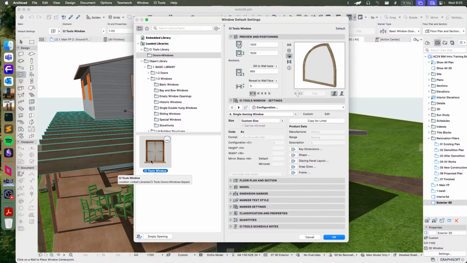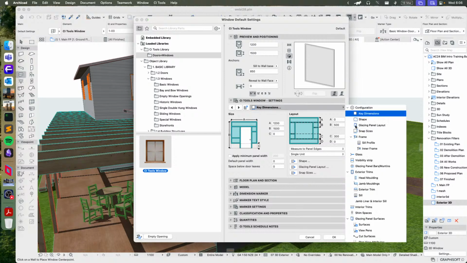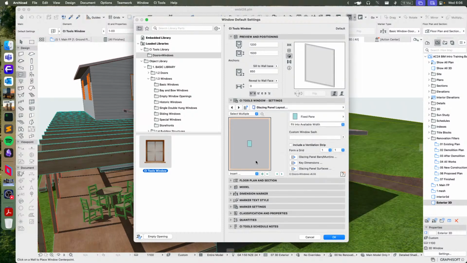So this is our CA Tools window, and this is the starting point for everything that we're going to do. What we aim to do with the tool is allow you to build whatever structure of window you need to for whatever case you are looking at. So for instance, I'm just going to reset this one to the default settings. And I'm going to go to the glazing panel layout because this is where you'll start in most cases with your windows and doors. And this is where you build the structure of your window.